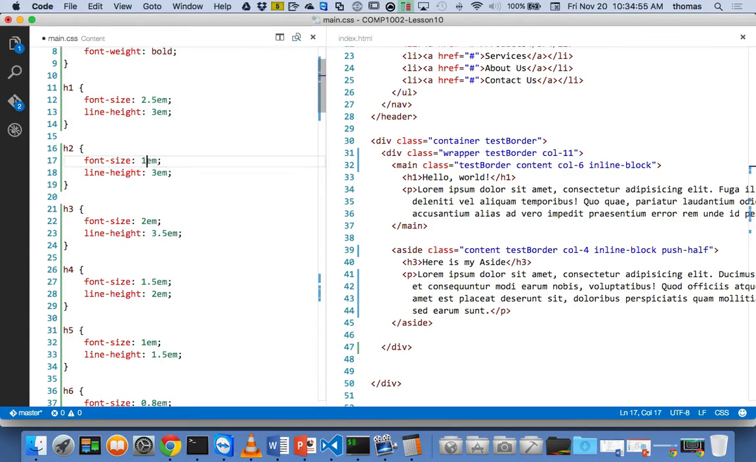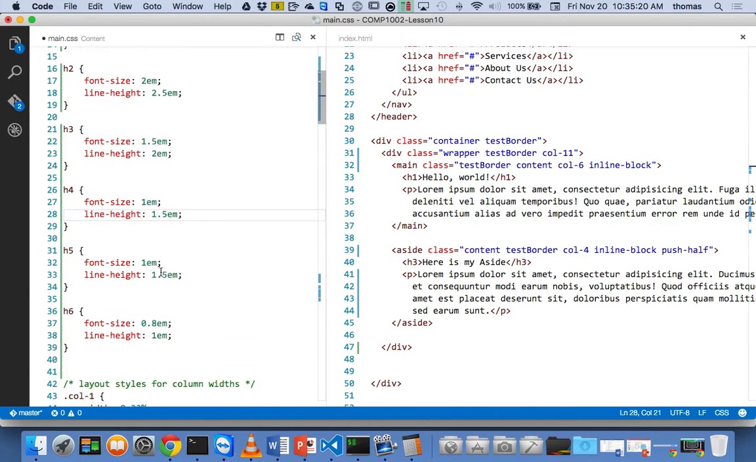We'll do some refinements. 1.5, and we'll make this 2. Sorry, or is that 2? 2 and 2.5. Let's go 2M and 2.5, sorry. And we'll say this is 1.5 and 2 as we drop it. And this will be 1 and 1.5. And then my H5 tag will be 0.8, let's say, and like I said before, about 1 empty space. And then this one will drop even more to like 0.6 and 0.8.